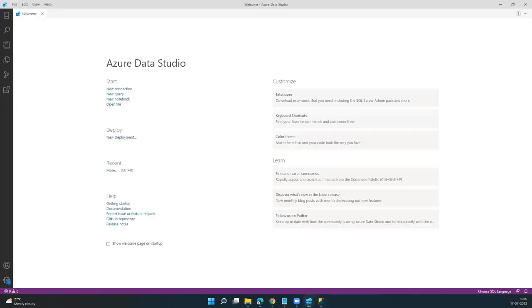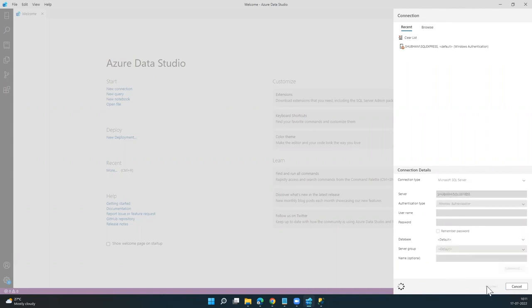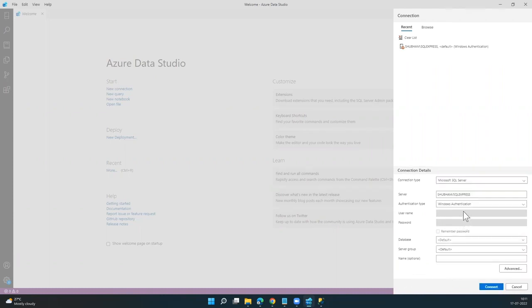Now, similarly, when you would like to connect to the databases inside this SQL Server Express edition, you can just simply click within Azure Data Studio on new connection. Here, you can just provide the same SQL Express. In case you would like to provide any database name, you can do so, but I'll leave it as is for now. And I'll click on connect.